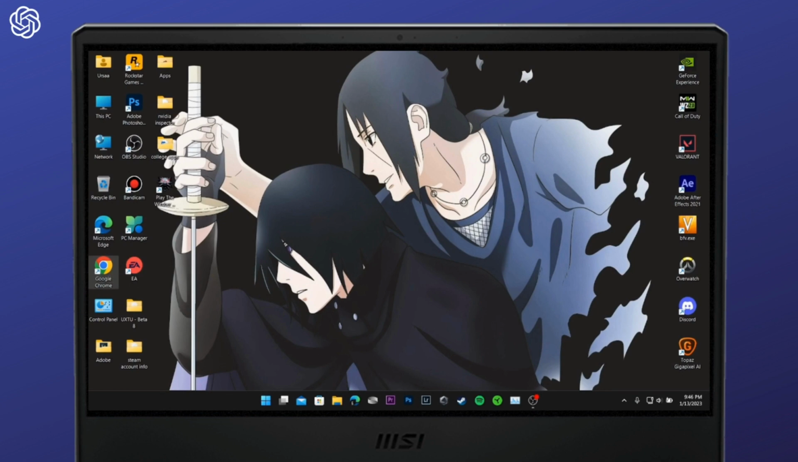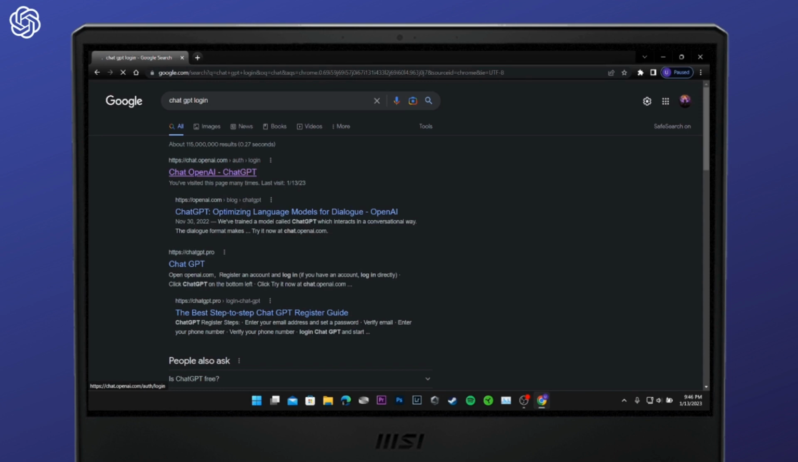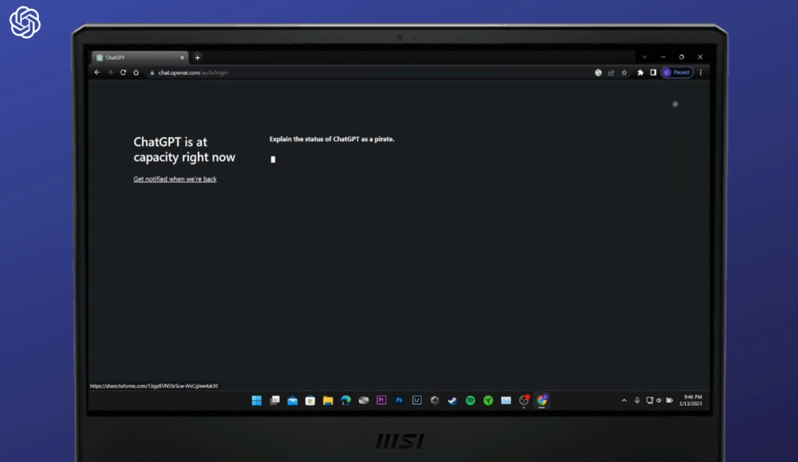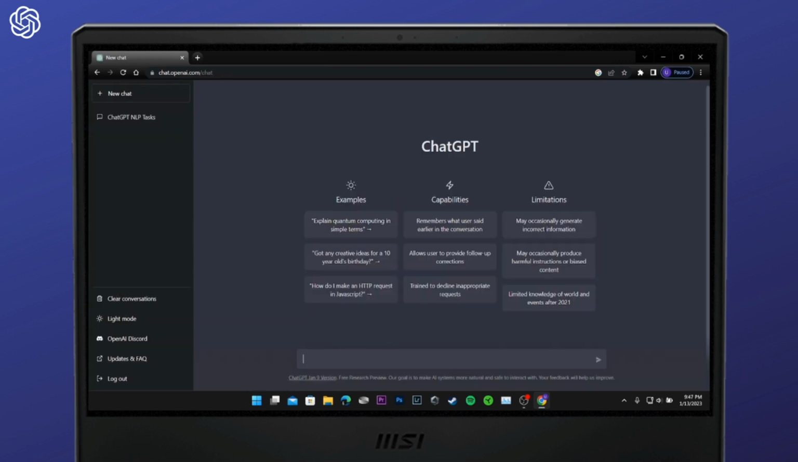First of all, move into any web browser. In the search bar, search for ChatGPT login and move into the very first link. Click on login. After login to your account, you'll be landing on this page.